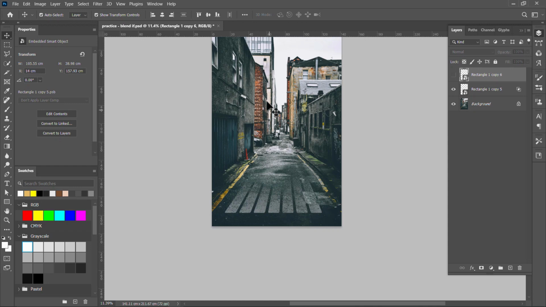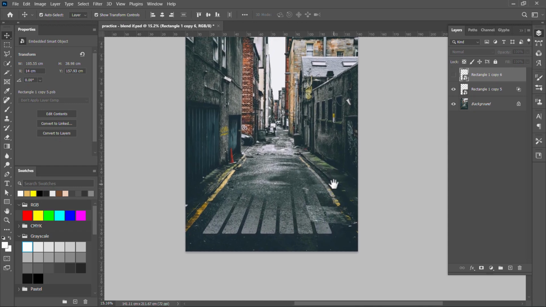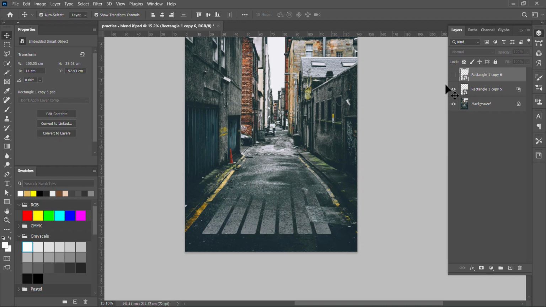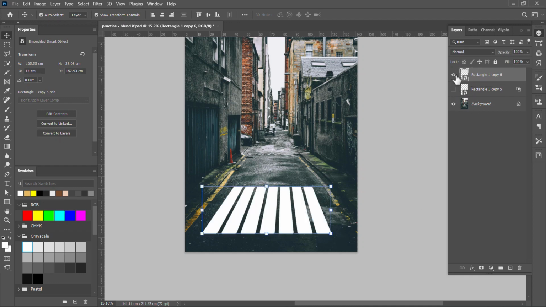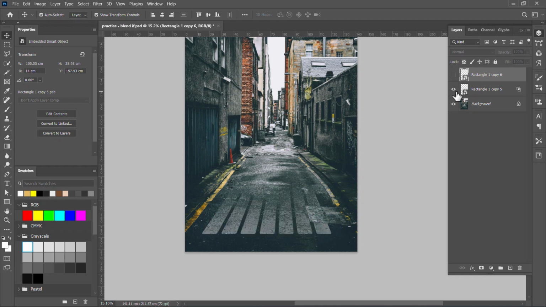What's up everybody, in today's video we are going to explore the blend if option in Photoshop, where you can take this and blend it into something like this. So this is what we'll be doing in today's lesson, and without wasting much of our time, let's dive right into Photoshop.